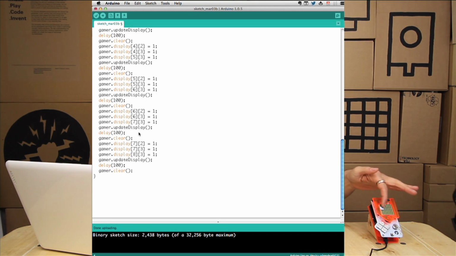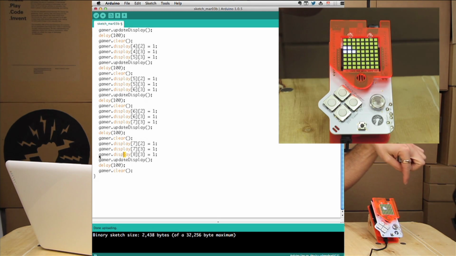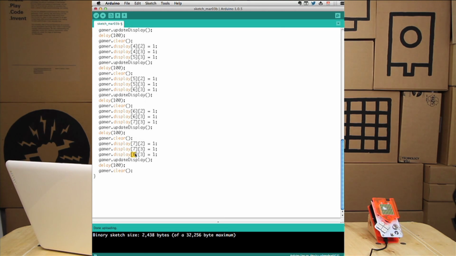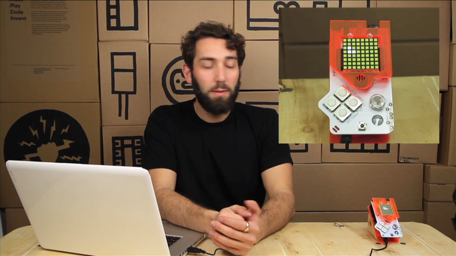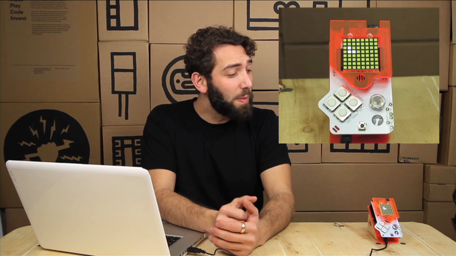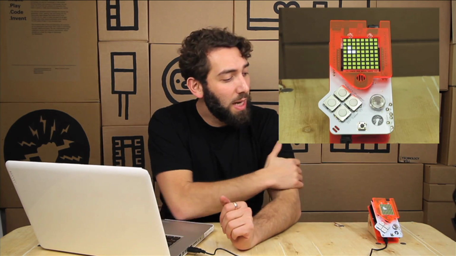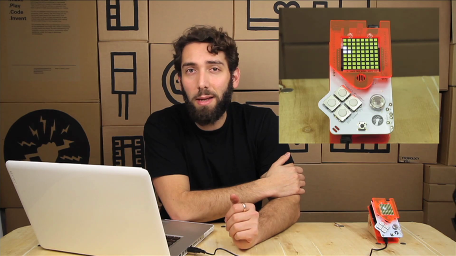So when the ship goes all the way to the outside edge, we don't want to draw that little front pixel, okay? If you look here, I've said gamer.display 8, 3. 8 doesn't exist on this array, so I'm just going to comment that out. It doesn't exist on our 8x8 LED matrix. Now I'm going to upload it and see what we've done. There you have it. You're now moving a little spaceship across your lovely DIY gamer 8x8 white LED matrix.